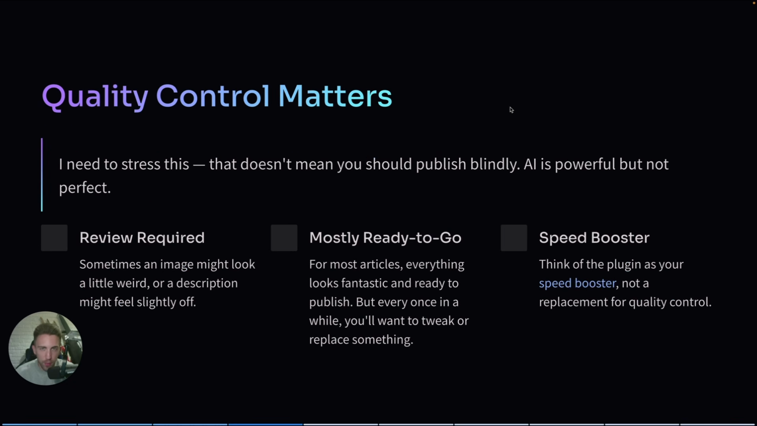But this is very important: it doesn't mean that you should publish all of these articles blindly, because AI is powerful, but it's not perfect. Sometimes an image might look a little weird or a description might feel slightly off. That's why I recommend always reviewing what this tool creates. For most articles, everything looks fantastic and ready to go, but every once in a while, you will want to tweak or replace something, and it's pretty obvious.